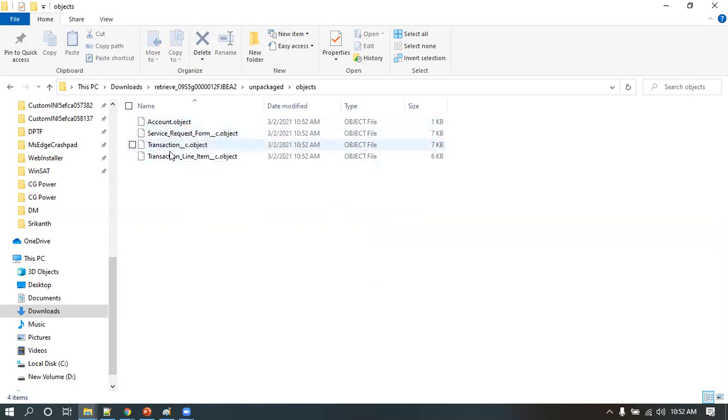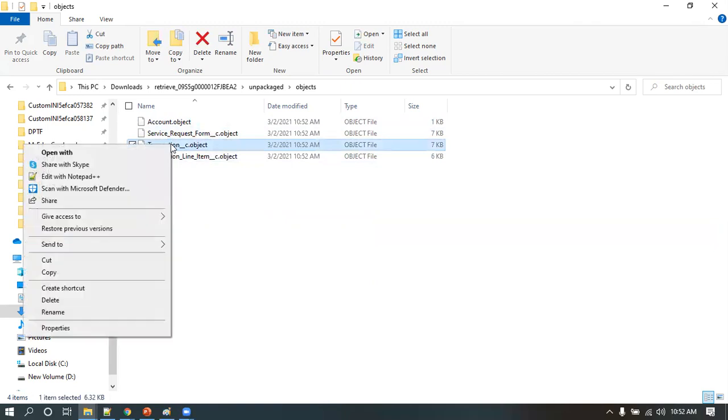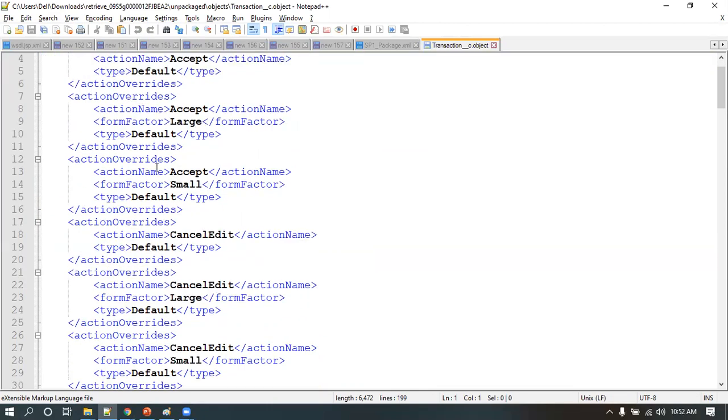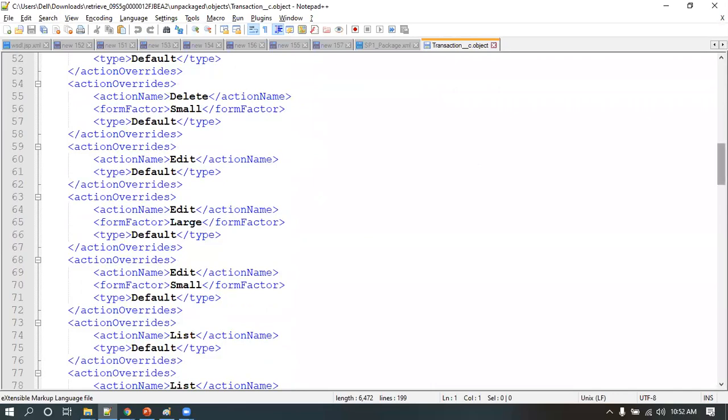See, these are the objects where I opted, right? When I open this one, everything is a metadata file, XMLs only. Salesforce always deals with XML files. See, so these are the fields. There are so many things here, no need to be bothered.